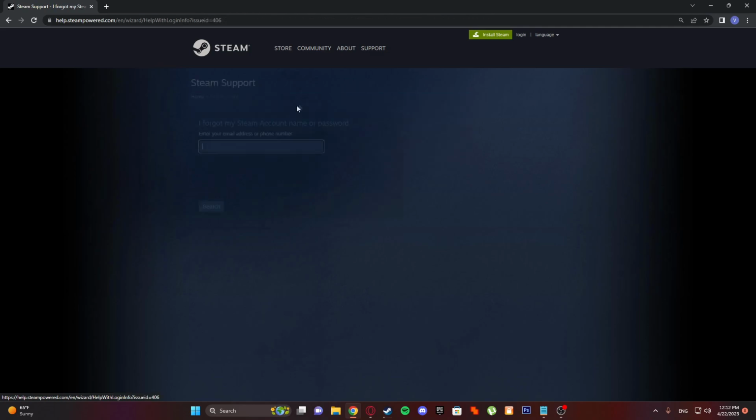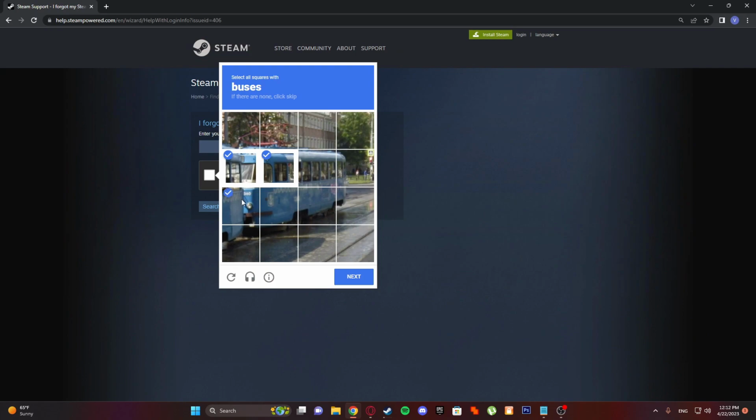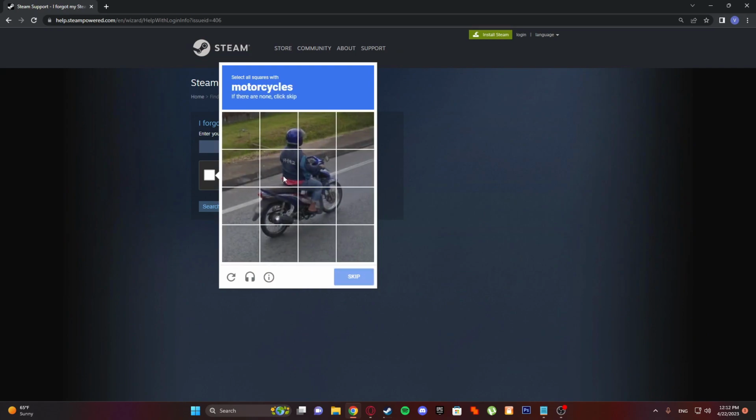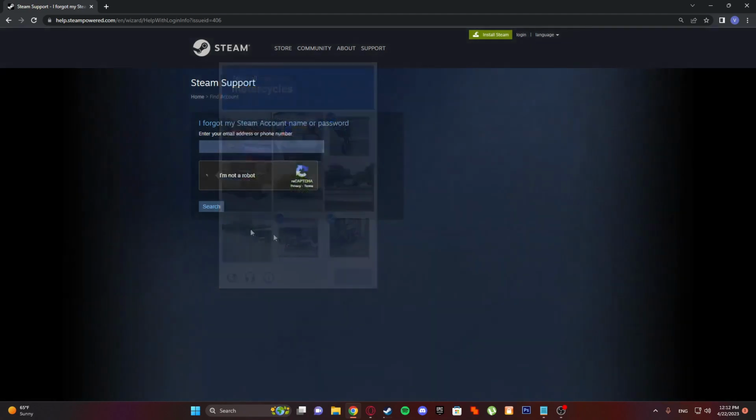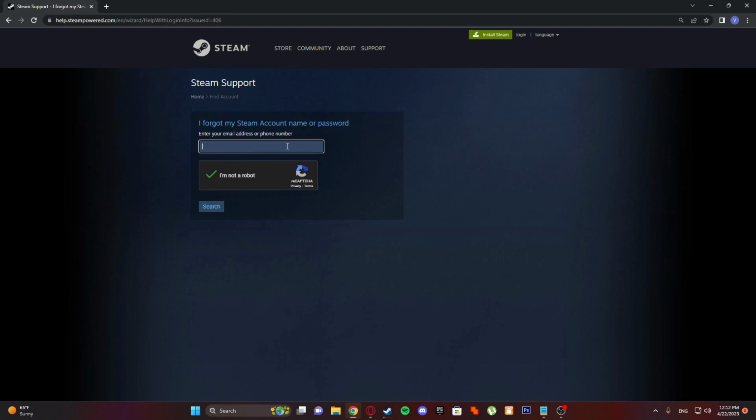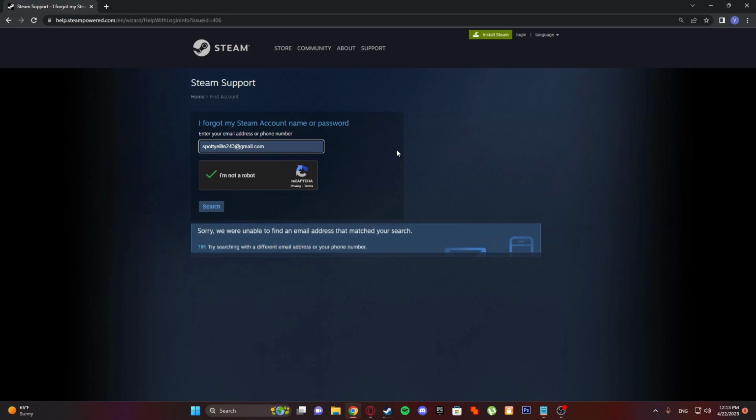You can search that. You need this QR. I don't know what this is called, but you need to check this reCAPTCHA. Okay, so first enter your email or phone number, and if you don't know any of this, you type your username. If you want to type your username, just type some random email which you know doesn't exist.